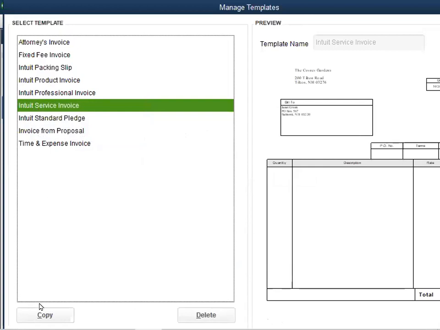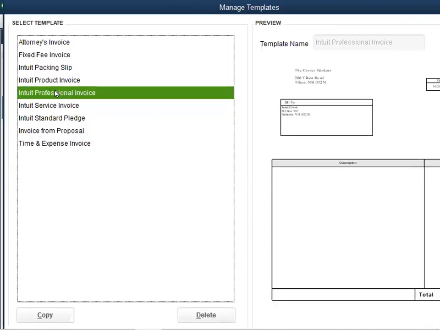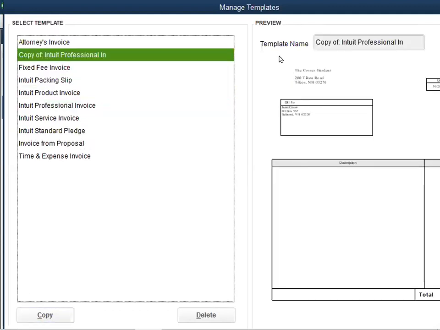So down on the bottom left, make sure you're on Intuit Service. Actually, let's go back to the professional. Do Intuit Professional. Because that would be easier, especially if you don't have to have a rate and a number of hours. You just want a description and how much is it, but you kind of need a due date box. So if we keep it simple, we'll go to the professional invoice, click on copy down on the bottom left. And when you do, it makes you a copy, and up here it says copy of Intuit professional invoice.